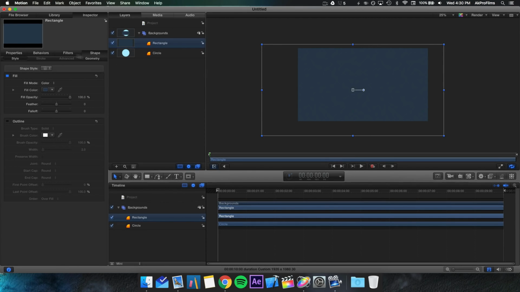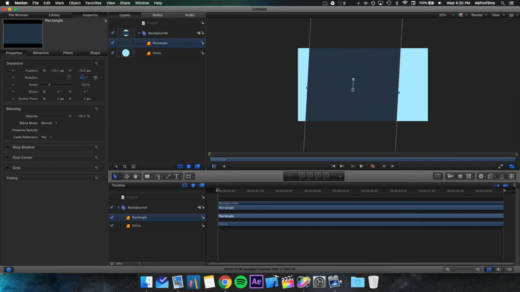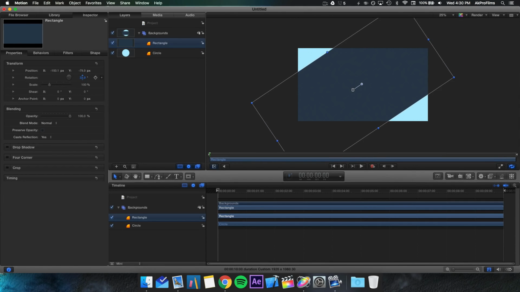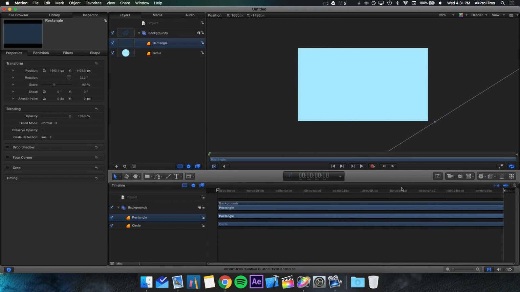Looking good so far. And then what we want to do is go to the properties, let's rotate this shape just a little bit, just like so, maybe a 45, nah, just a little too slanted there. And then for the scale, let's scale that up nicely. There we go. And let's put that down here for now.